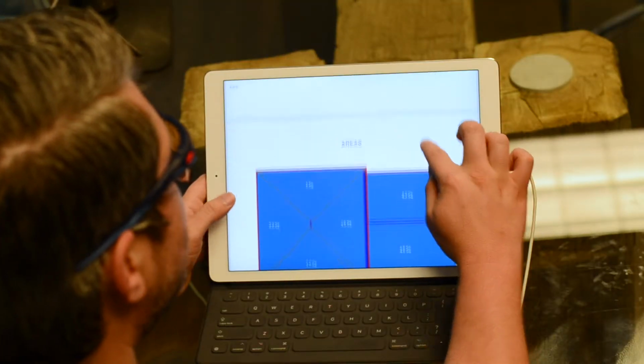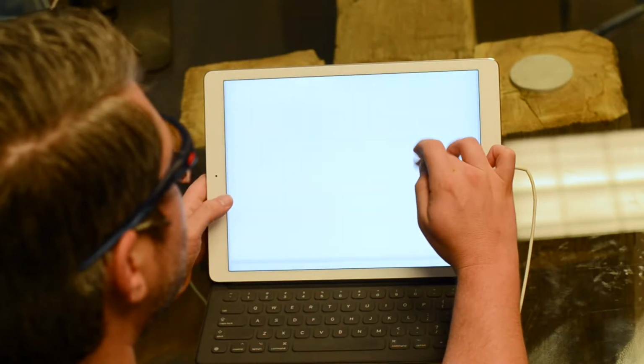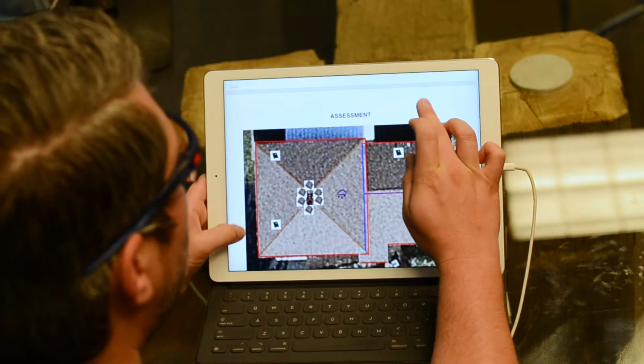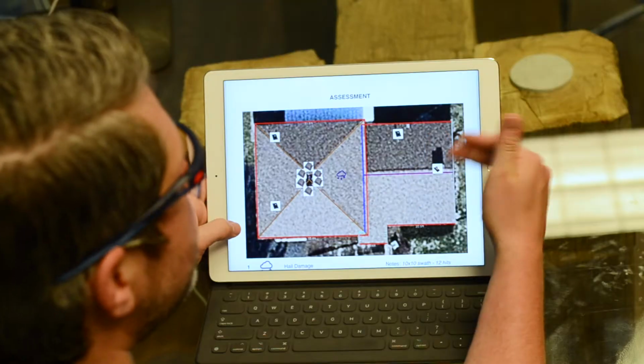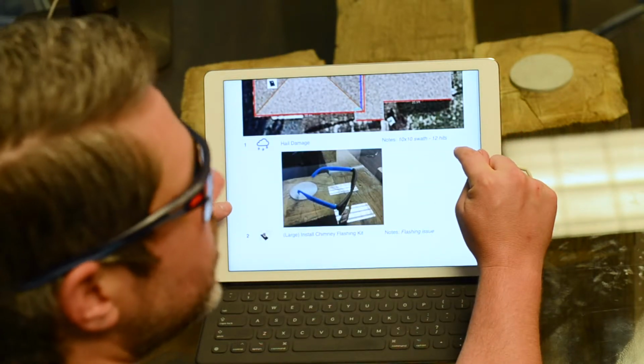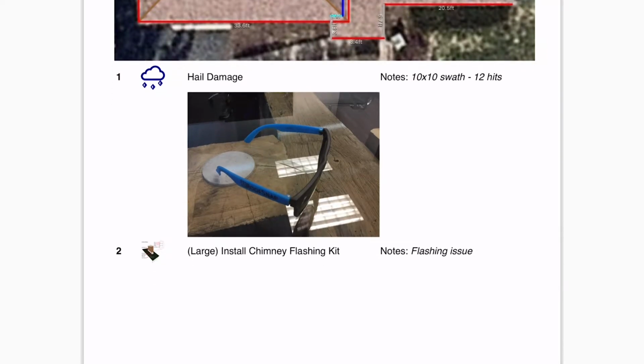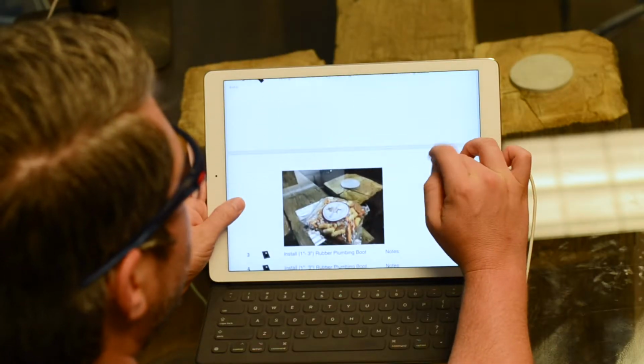We can see a breakdown of the roof by area. And then the assessment. So all of those pins, whether they are for accessory purposes or for inspection purposes, are going to be shown here. But what's even better is all of the photos and all of the notes that we included will be right here embedded into this report. Awesome. So when you send this to an insurance adjuster or your production team or your installer, all of that information that you've included is going to be here just in one report.